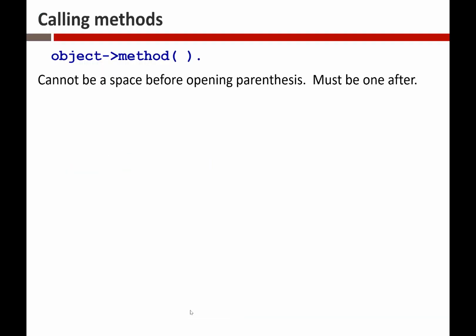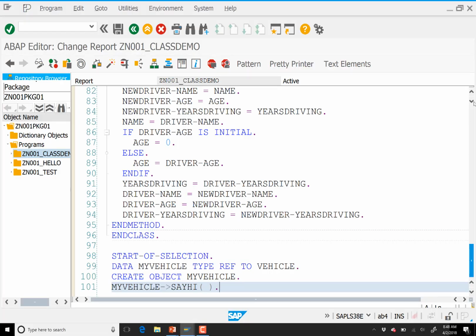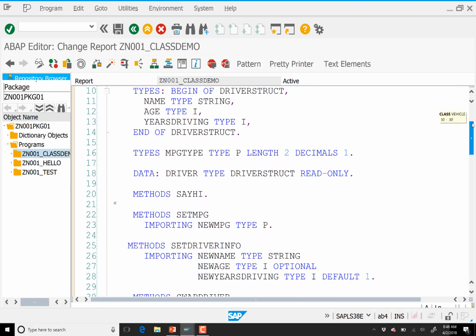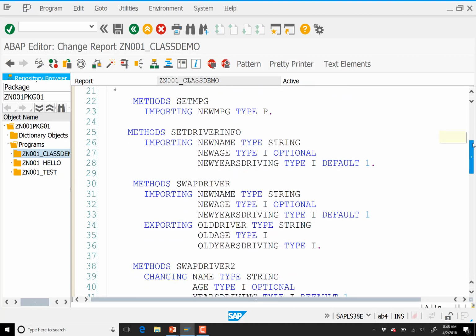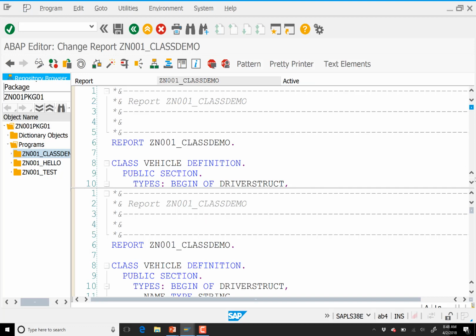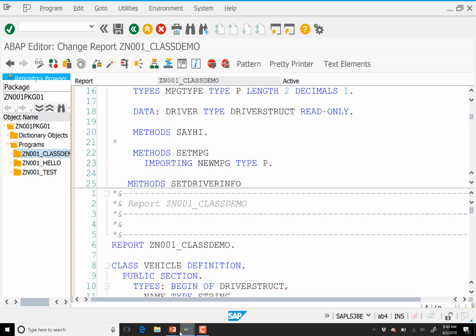But that is the easiest scenario. If we have a method that only has one importing parameter, just one. Do we have a method like that in this program? Let's see. Yeah, we have set MPG that falls into that category, but that's it. Everything else is more complex, okay? So let's read the rules here for how we would call the set MPG method. So that's what set MPG looks like.